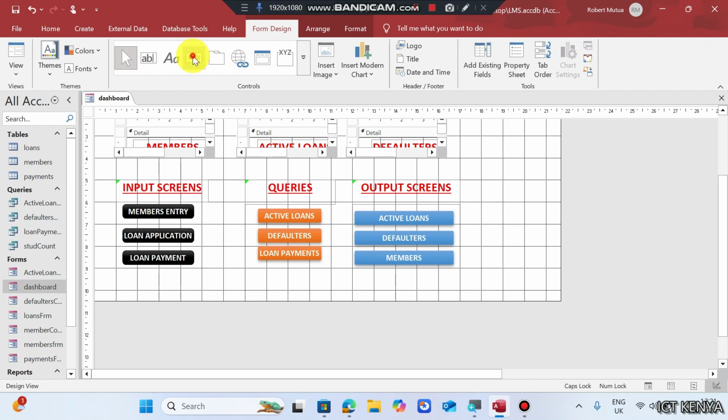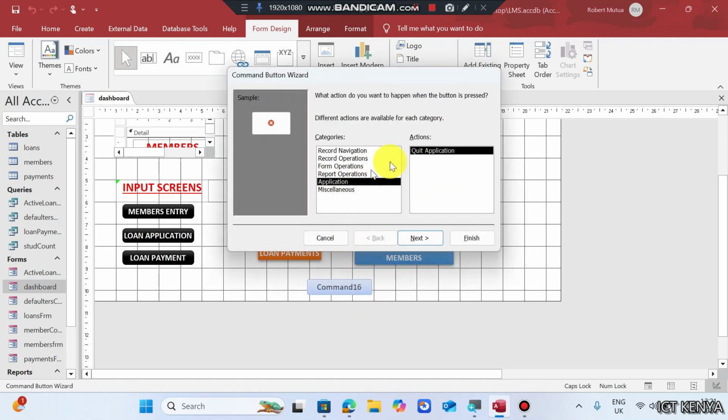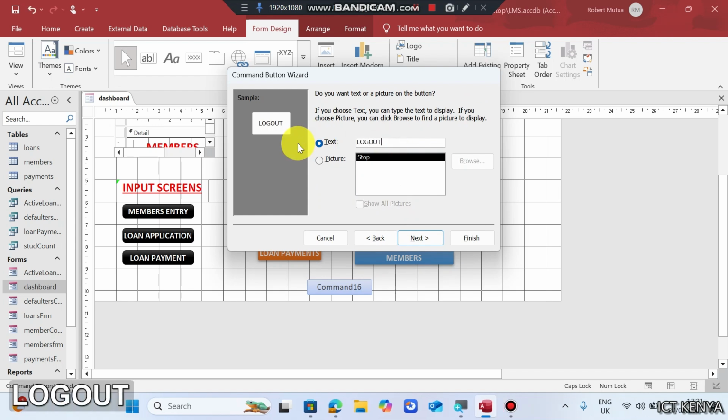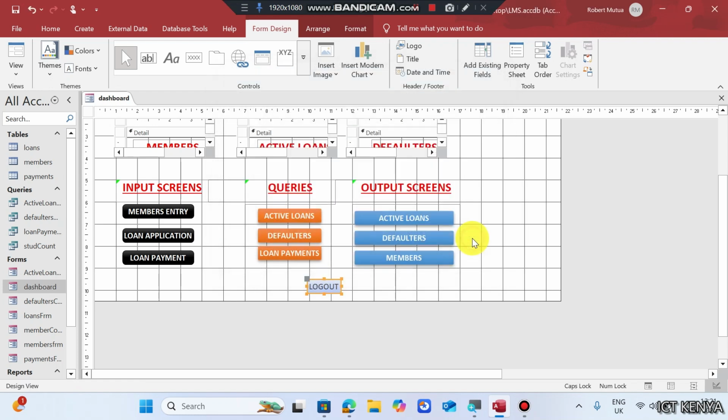So form design, get a button here, and then add a button at this part and name it as go to application and then quit. Then next. And now save it as logout. Then next and then finish.